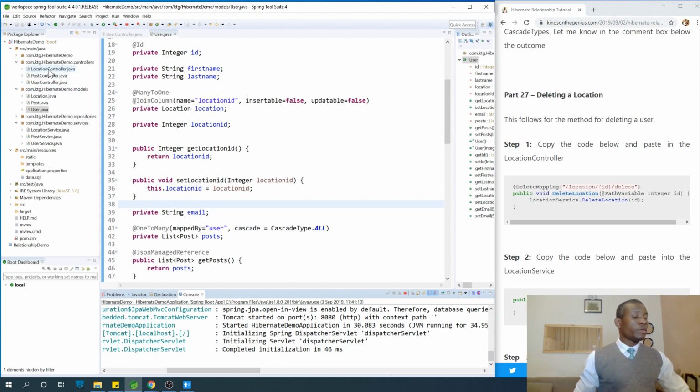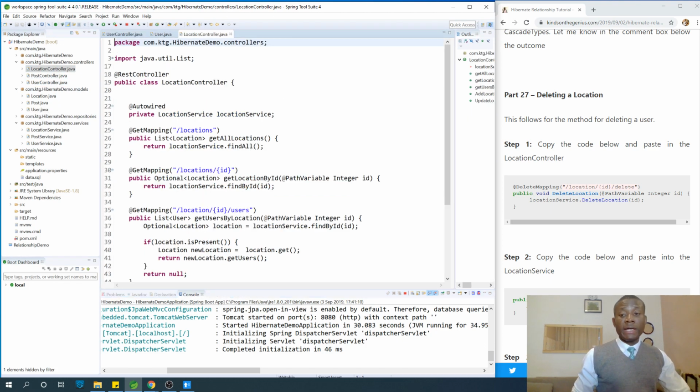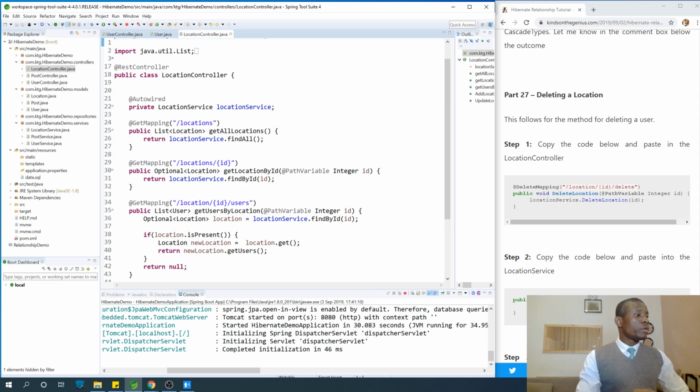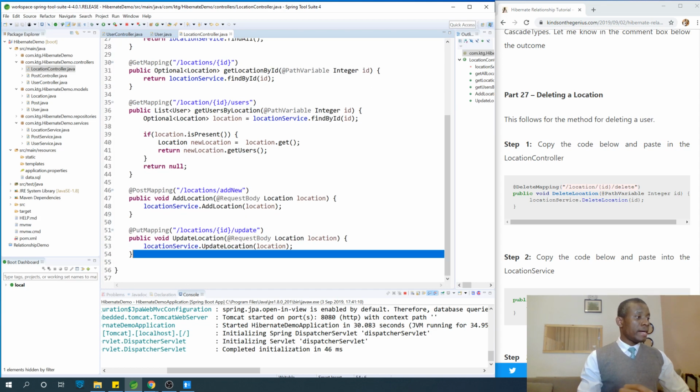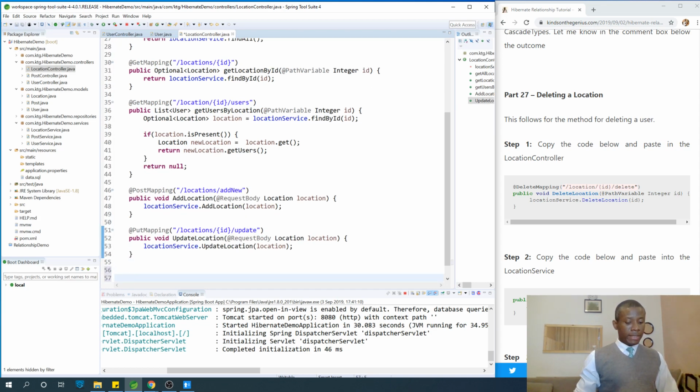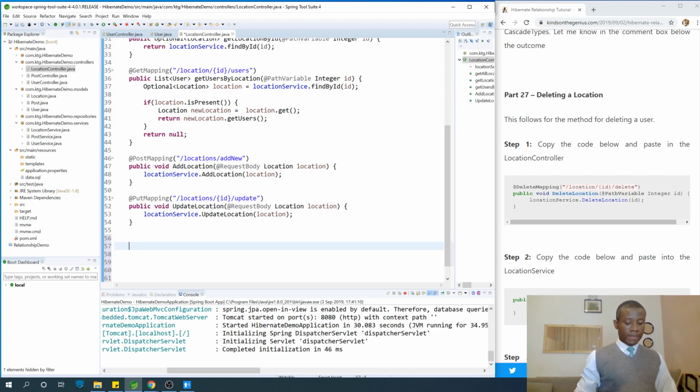So let's open the location controller. Remember, the cascade type is the main thing. You need to add the cascade type in the one-to-many, as an attribute of the one-to-many. So location controller, we are going to say, let me just make some room here, add delete mapping.